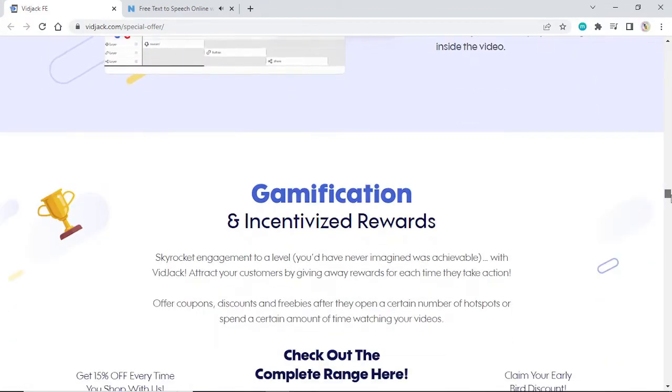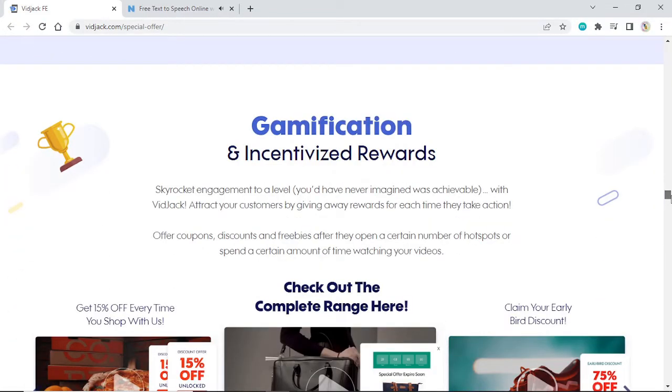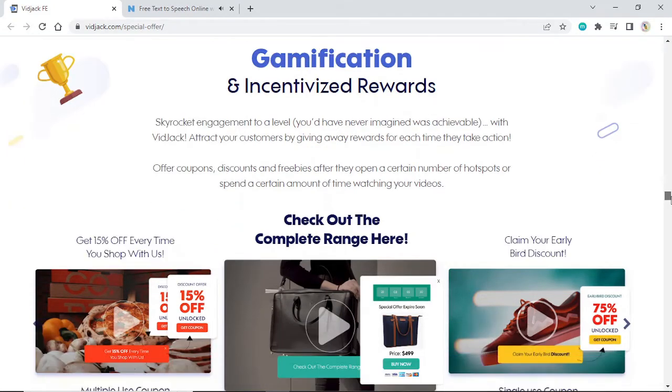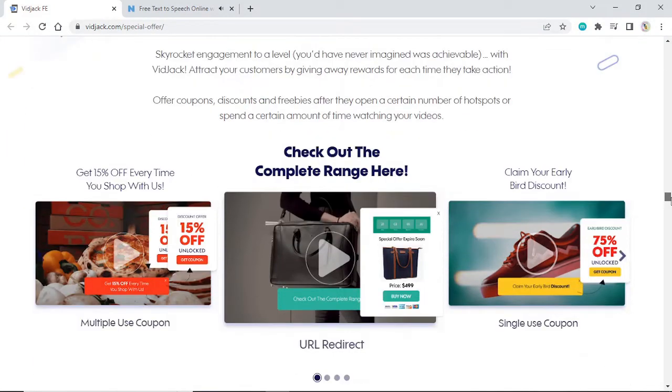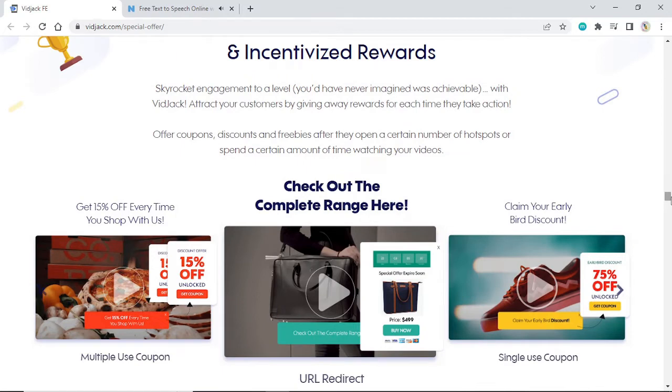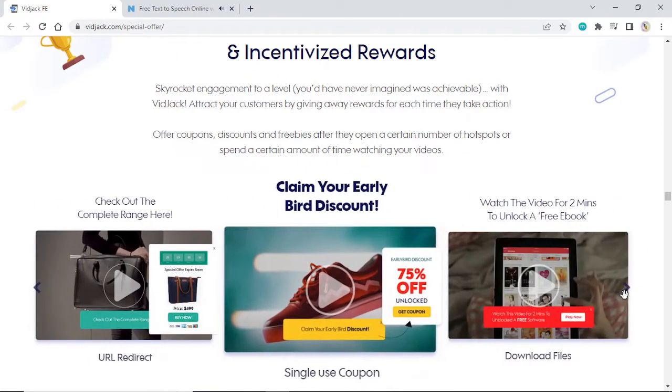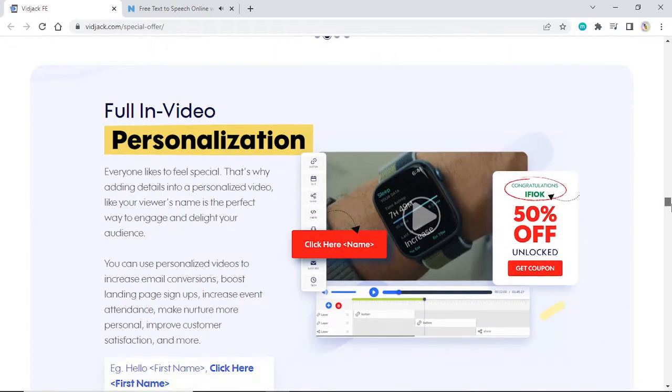Gamification and incentivized rewards. Skyrocket engagement to a new level with VidJack. Attract your customers by giving away rewards for each time they take action. Offer coupons, discounts and freebies after they open a certain number of hotspots or spend a certain amount of time watching your videos.